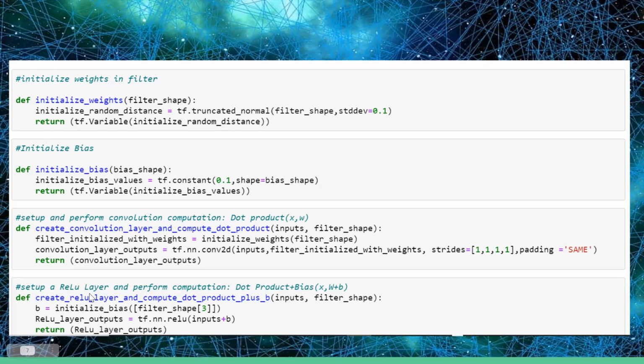And we set up a layer and perform computation using the dot product with the inputs, weights, and bias we initialized here. And we return the ReLU layer outputs.